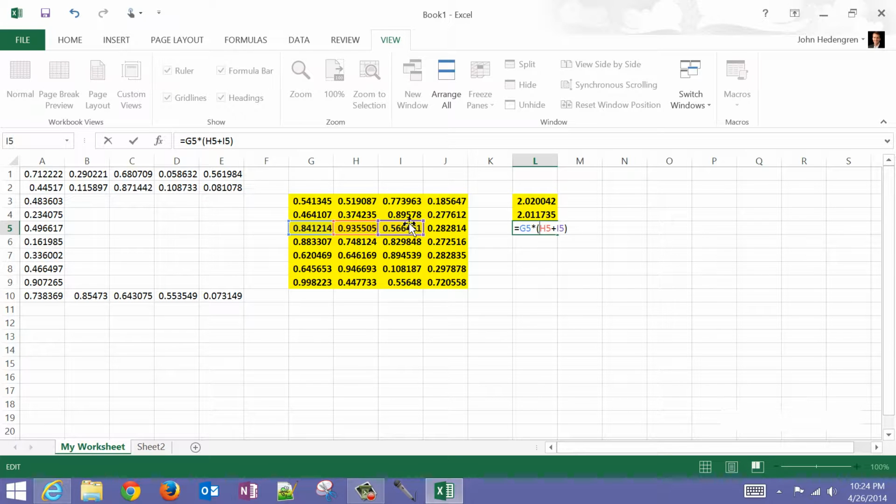And you can also change those cells around. You can just drag it. Let's say I wanted to actually add H5 and J7 together and then multiply by G5. You can drag that over and change the location of where it's taking the values from. Okay, so it'll adjust that for you.